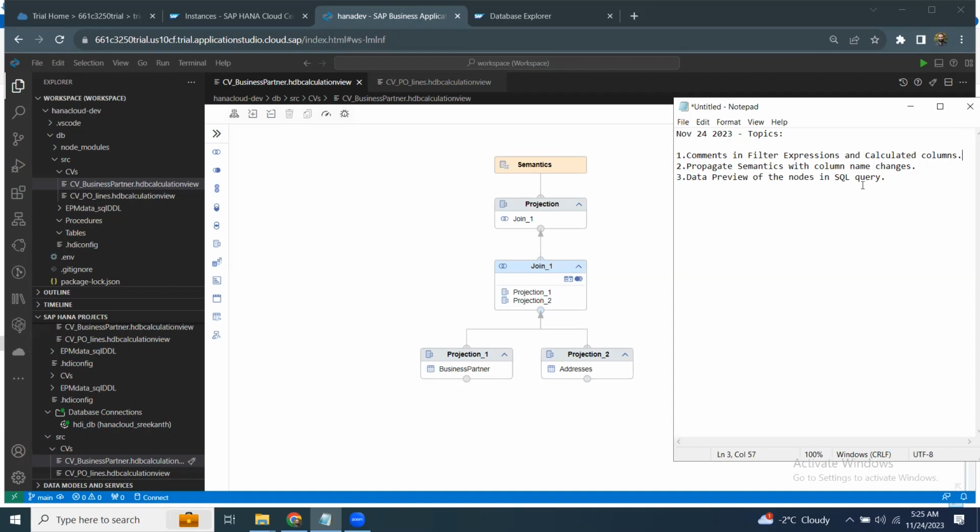The first one I'm going to look at is comments in filter expressions and calculated columns. Comments are code comments. In the past, using Eclipse or Studio or WebIDE, we didn't have an option to write comments for the expressions that we put in the calculation view. We could write comments in full code-based objects like stored procedures or functions, but not in the graphical CV modeling. Sometimes it is difficult to understand the reasons behind a formula or expression in the CV modeling, unless we have detailed documentation stored somewhere outside, and that is not always the case. So documenting the reason behind the filters and expressions attached to the CV is a nice thing for developers to have, for better maintenance in the future.